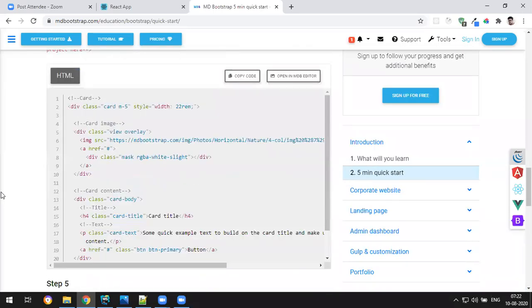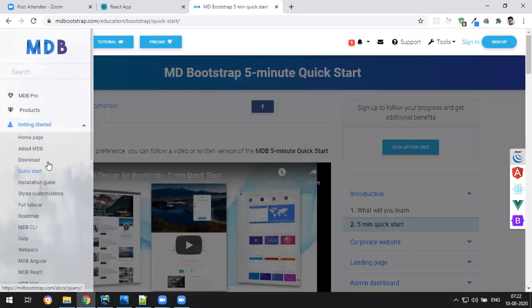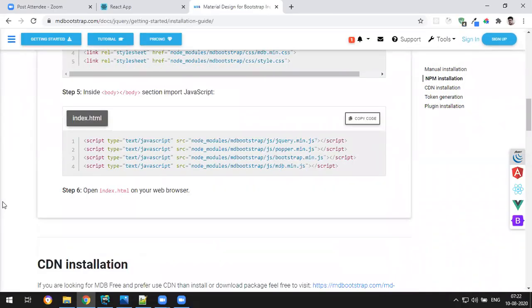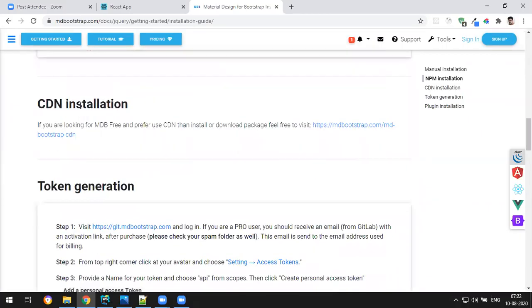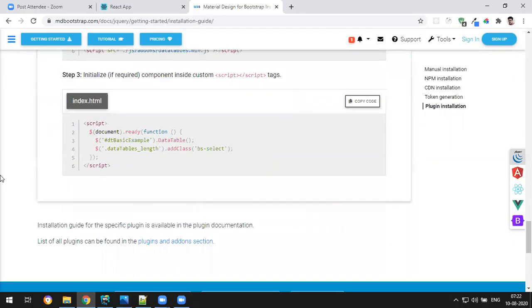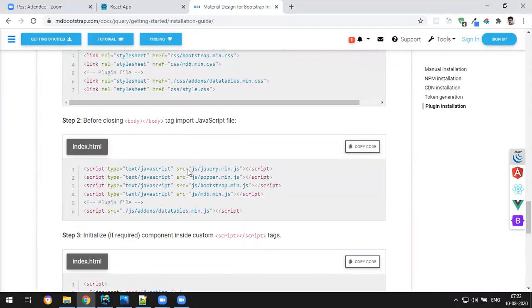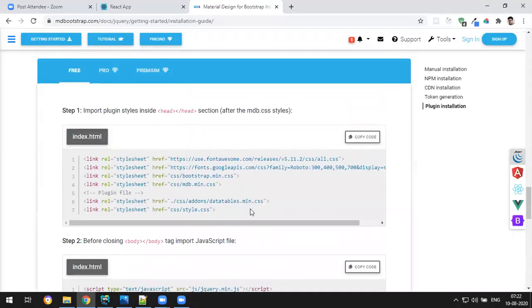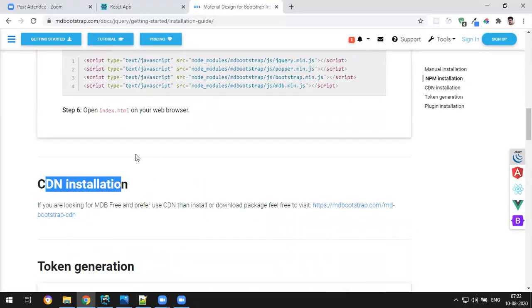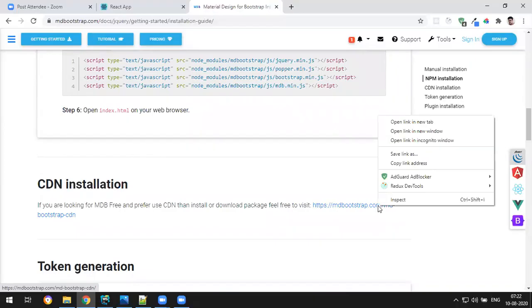Not this. Wait, I'll give a direct link. Installation guide, MDB CSS. Yes, exactly this one, but it's coming from node modules. I want CDN. Yeah, this one, CDN, not the JavaScript js folder. This guy has not given that. Not this. Actually, you have to give... okay, let me go directly there.